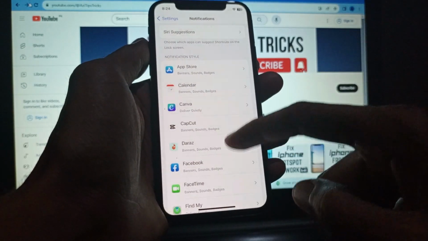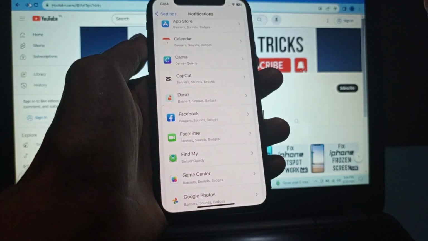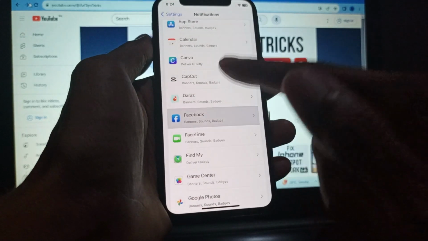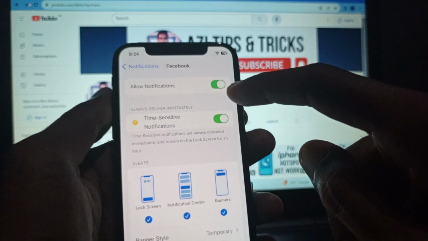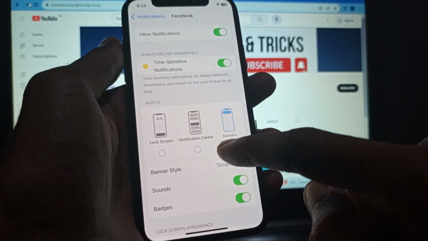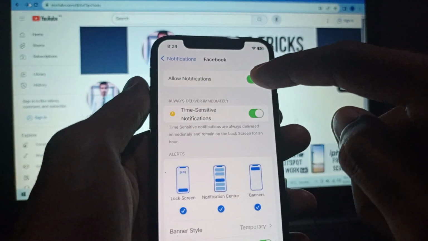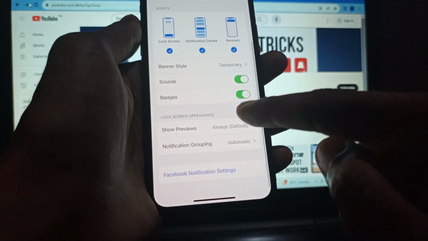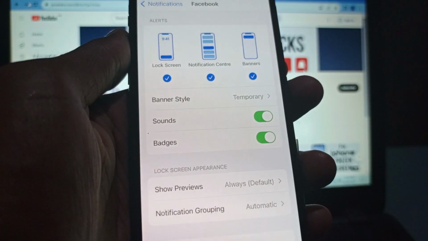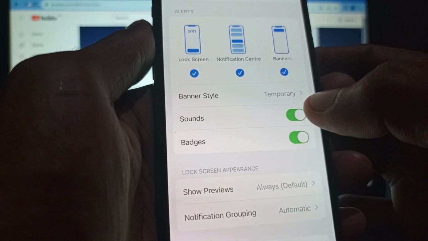So guys, if you have this problem on Facebook, meaning if you get a notification on Facebook and that notification is silent or not received on your phone, then simply click on Facebook and click on Allow Notifications. Here you can see and select all of these, like this. If it is disallowed, you need to allow it and make sure it is turned on. And here is the option of Sound. If your notifications are received silently, you need to turn on this Sound tab.